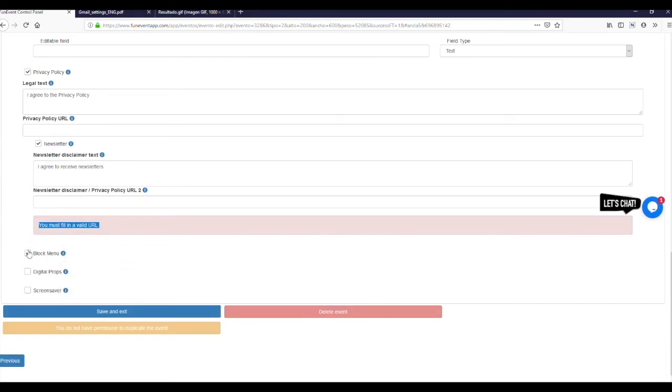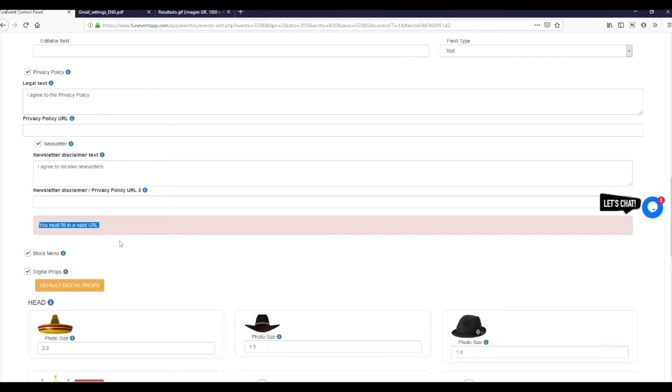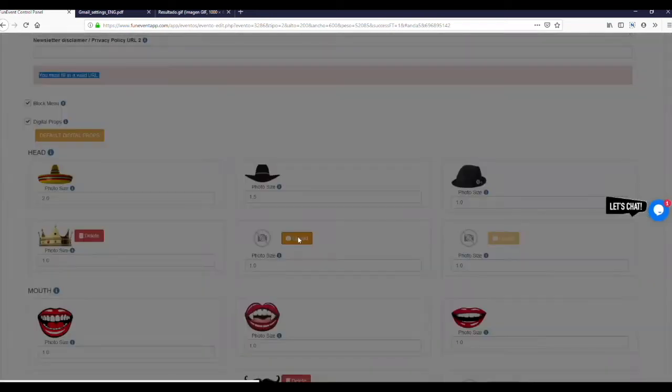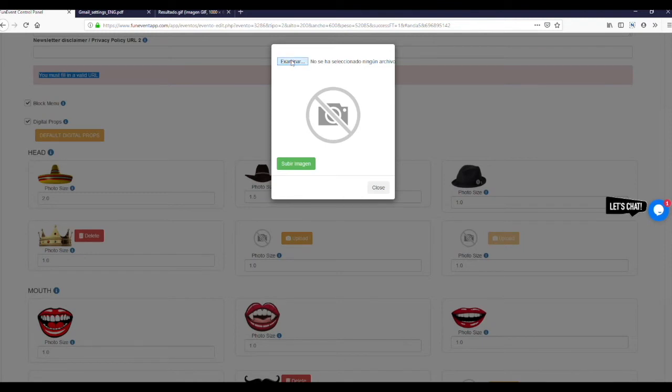The block menu option of the menu of the app is crucial if the photo booth will be unattended, in such a way that users can't manipulate it, avoiding configuration problems. To access the menu, it will ask you for a password, which will be the name of the event in capital letters. If we activate the digital props, you will see faces with different gadgets, hats, glasses, mouths, and mustaches.